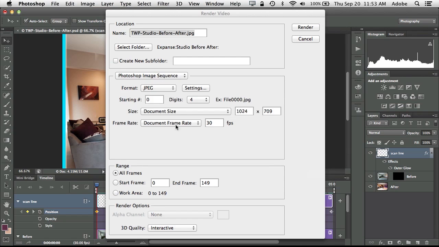And now we need to set our frame rate, whatever number of frames we want. Now keep in mind, it's going to be 30 frames per second by default. That's probably too many images it's going to generate. So I'm going to drop it down to 10.